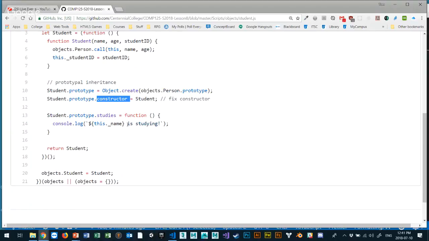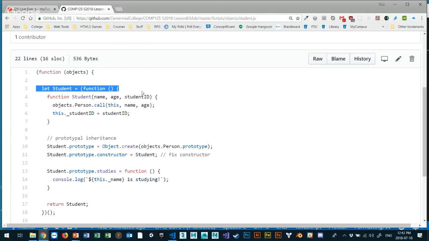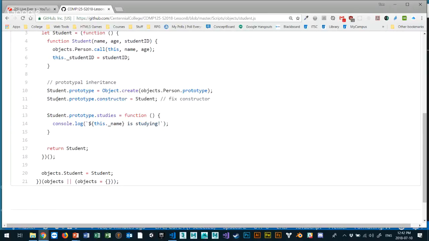And then there is a bit of a problem. Sometimes what happens is the constructor gets destroyed when we do that. So we set that back up. And that's why we do that inside of the student closure. So here's the actual student class closure. Here's the constructor. And all I'm saying is that the constructor for the student is actually going to be this, just to make sure that nothing gets overwritten.